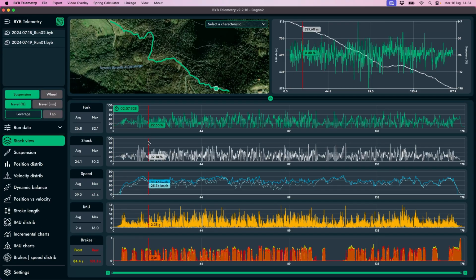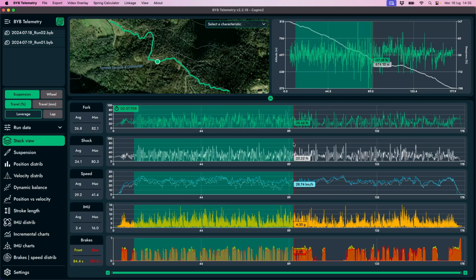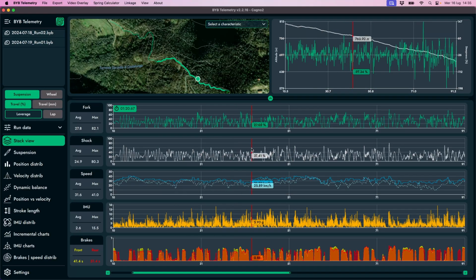For example, we have the Stack View tab. This tab is actually used to see all the data in a stacked configuration, and it's very easy, for example, to identify stops and to trim a selection. If you want to make a selection, you can simply click, drag, and release, and then the selection is applied. All the average values here are automatically updated. And if you want to go back to the original extended view, you can double-click anywhere, and you are able to get back to the original selection.